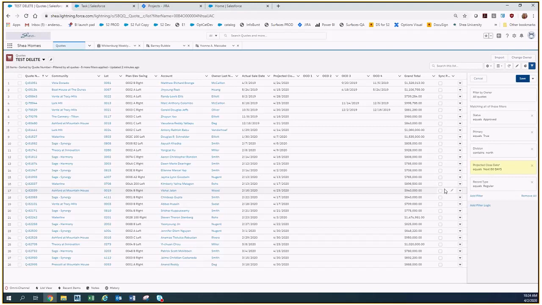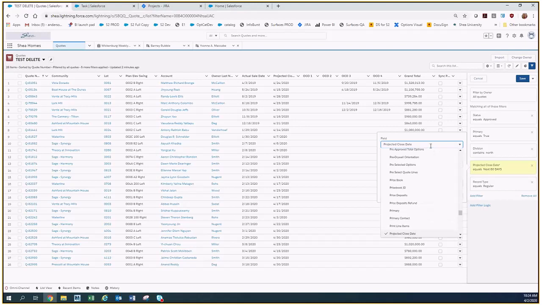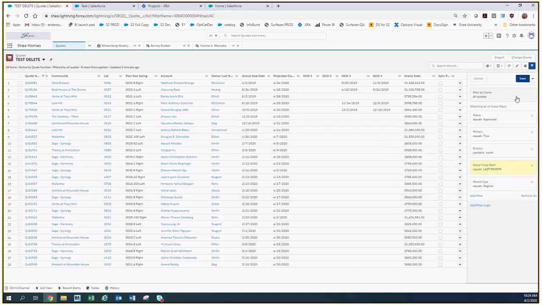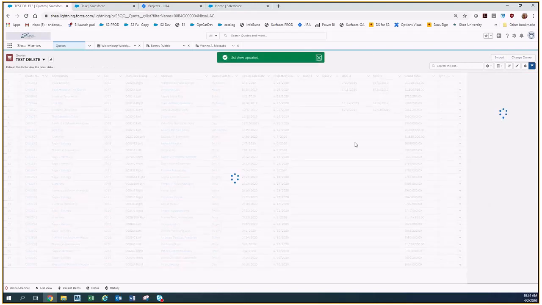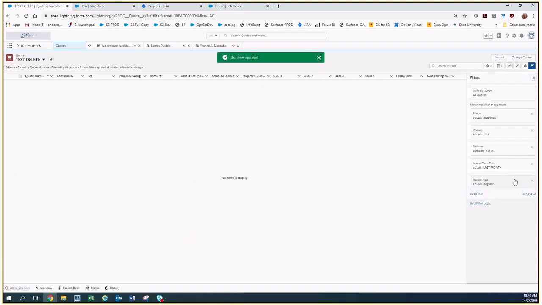If you want to look at people that recently closed, then I can just keep my same list view and say, oh, now I want to look at the people that have an actual close date that was last month. So you can actually create one list view and just reuse it multiple times and change your filters quickly to show you a different list. And they didn't have any closings last month, which is not good. But so that's basically the updating and modifying of the list views.